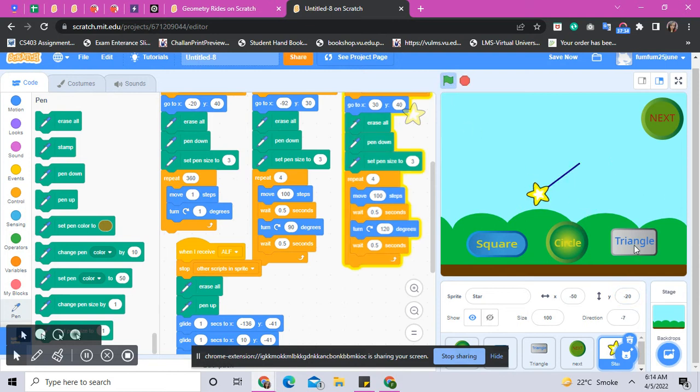Triangle, better. It was a little bit lower. Change the side. Yeah, better. And for the square, now better. Okay, so this is the coding we have done for our shapes.